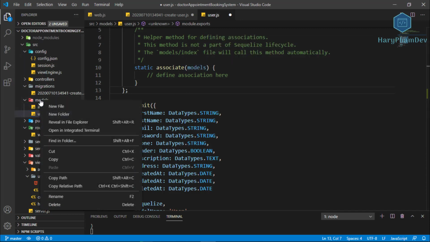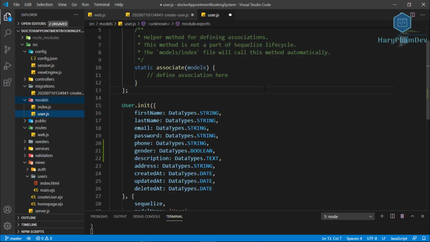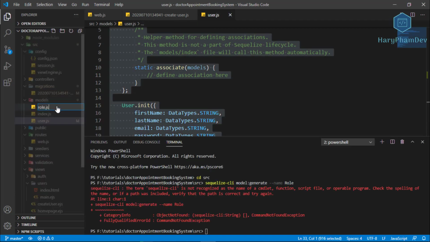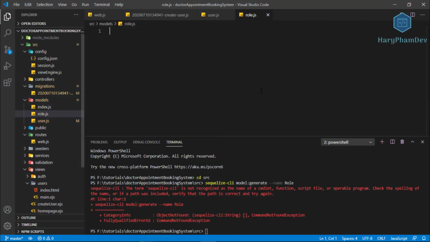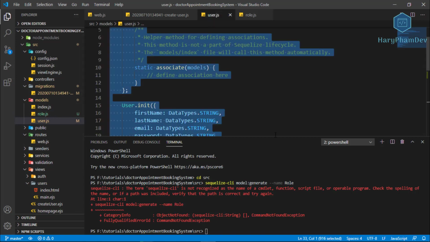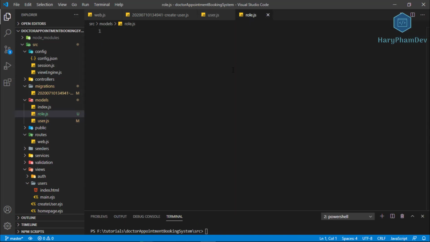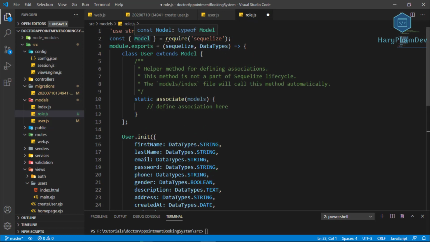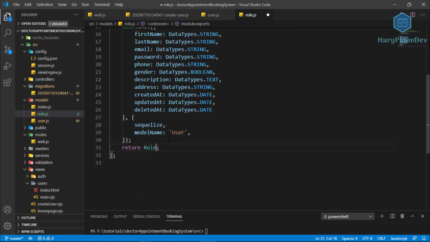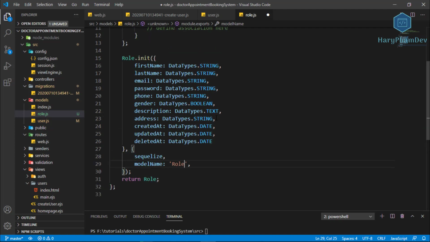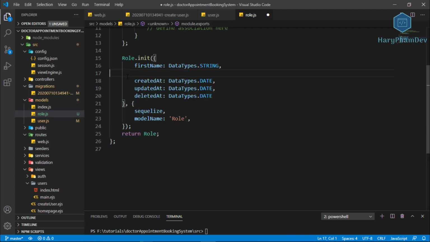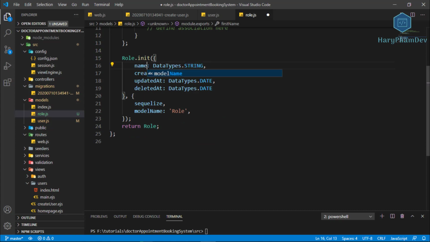To authorize users in the system, I will create a new table named roles. System users will be divided into admin, doctor, patient, or counselor based on this table. We copy the user model, and paste it into this file. Then, update the model name to role. For this model, we only need the name attribute. Remove other attributes, we only keep the first one. Change to the name attribute, the data type is string.